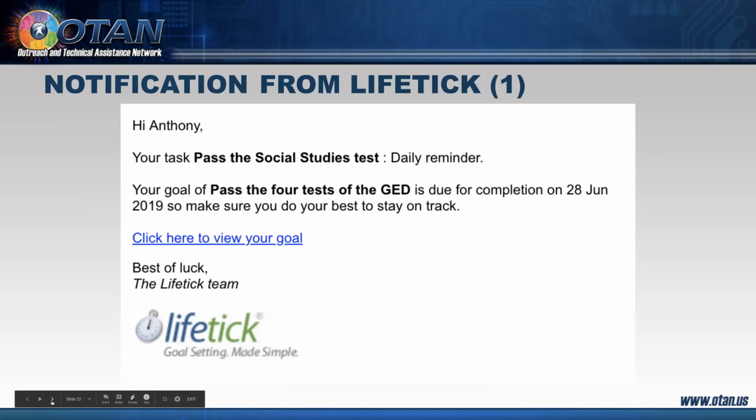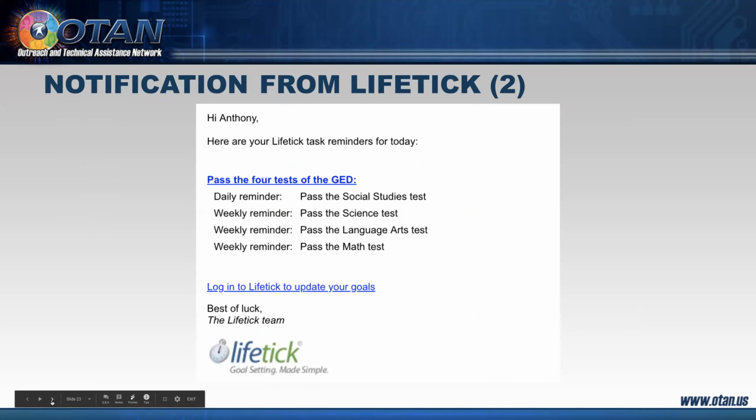I just threw in a couple of examples of some of the notifications that come in from LifeTick. Depending on the notification settings that the student has set, these are the notifications they're going to get. I think this notification in particular speaks to the point of, imagine as a student, you get this reminder in your email to pass all 4 tests of the GED, even though maybe you're only working on one of them at any particular point, right?